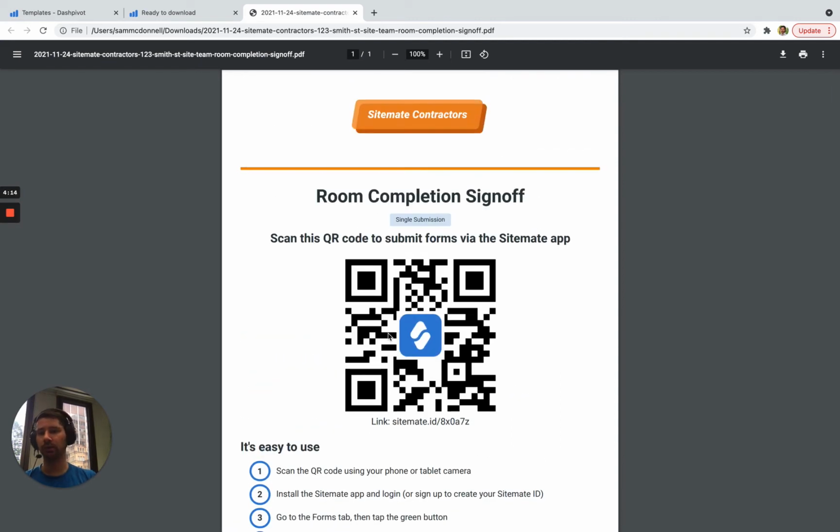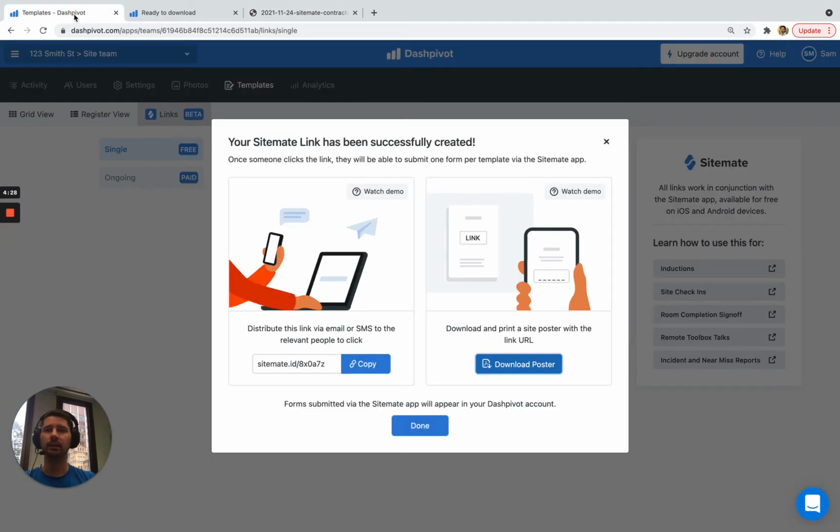So you can go ahead and print that out. Print out one for every level if you're working on a building project, or just around your site in general, so that they're available for anyone to go up to and scan. And that's pretty much all that we need to do from the Dashpivot side.